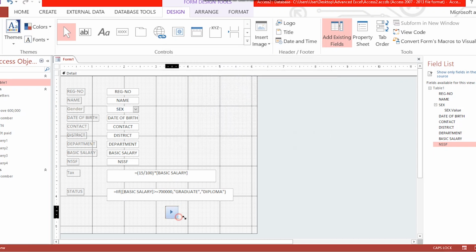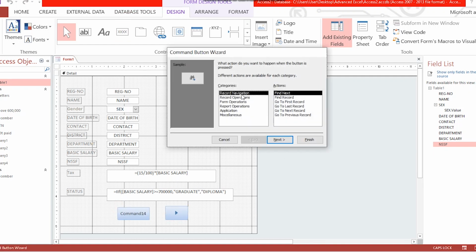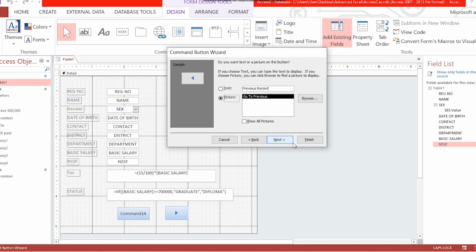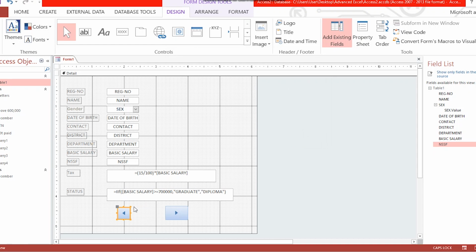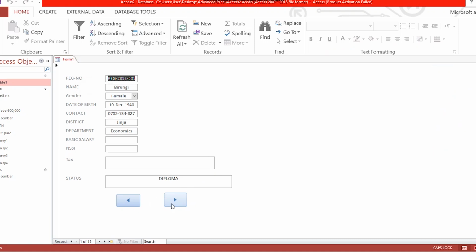You can make it bigger if you want to, and then come and click another button for taking me to the previous. Go to previous, next, then I'm using picture and OK. Can still make it bigger. So that means when I go to form view, I can click on this to go next and click on this to go back.